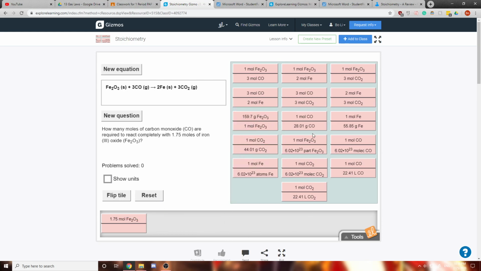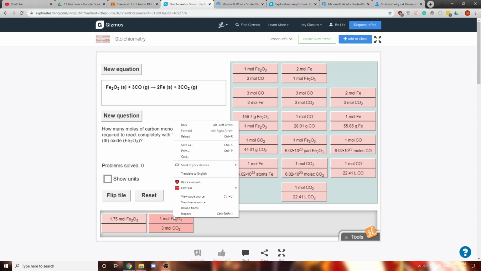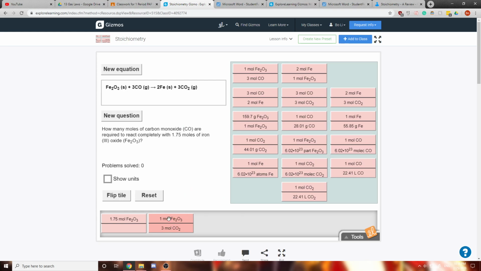Let's find another tile with moles of Fe2O3. This one, okay, they cancel, but we're going to moles of Fe, our product. Does that help us get where we want to? No. So keep looking. Essentially, your job is finding the correct tile. This is 1 mole of Fe2O3 to 3 moles of CO2 based on the ratios, the coefficients. Flip tiles, and again, make note this is moles of CO2, not moles of CO. So wrong again.